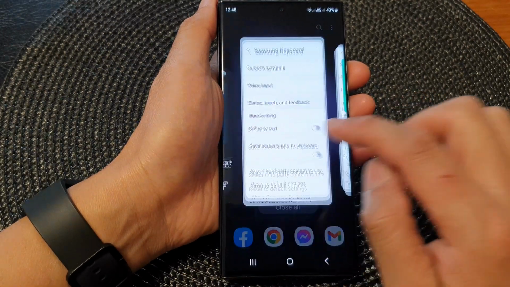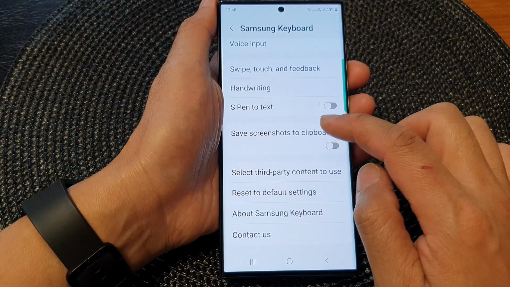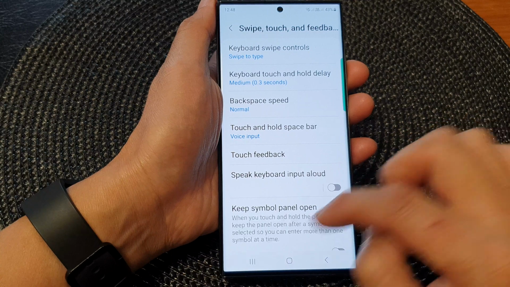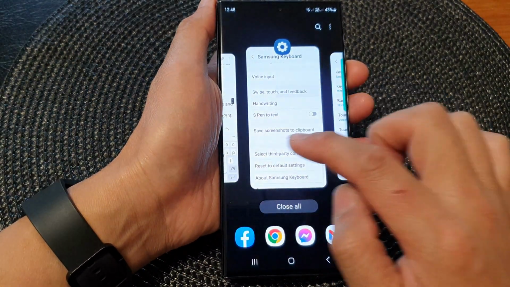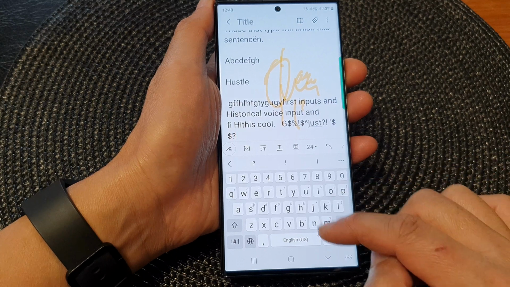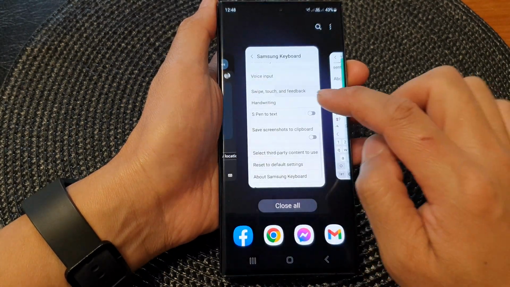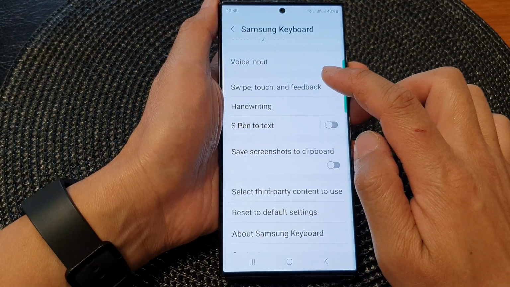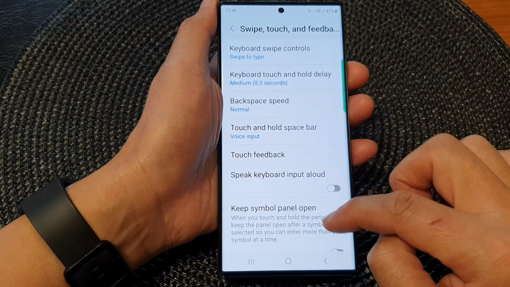Otherwise, if we switch it off, then you can see that after I have keyed a symbol or a character, then the panel will close. So that is the option right there for you to have it on or switch it off.